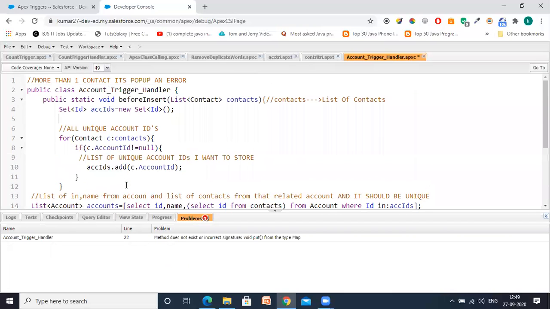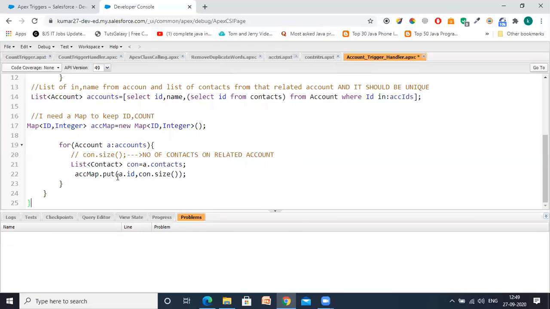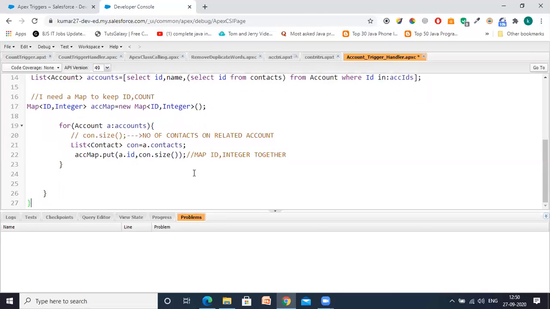Somewhere in the top I declared that here only. You can see there, right? ID, integer. This is the same ID and integer. Map ID, comma, integer. Any doubt in this? I hope not. So basically, guys, here I'm just mapping both of them. Now, once this step is done, let's go for the final iteration.